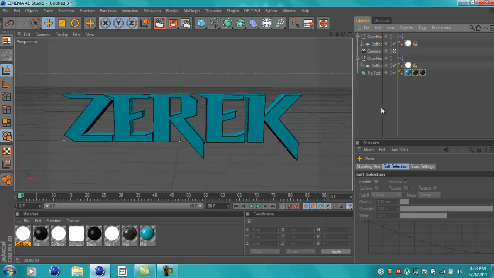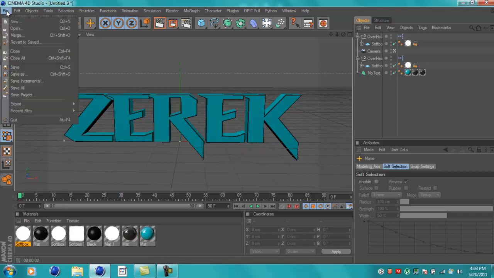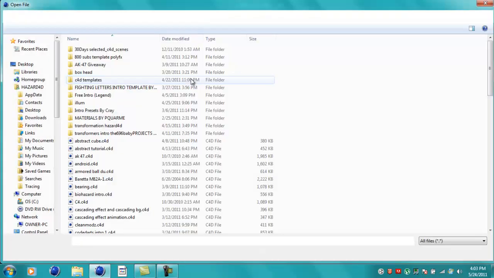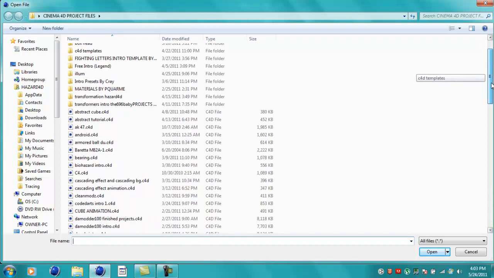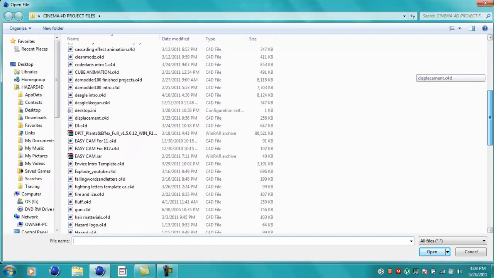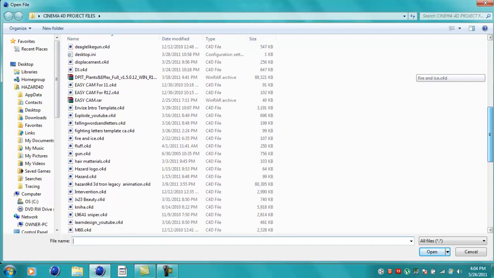Alright, so now we can start making the animations, but I want to add a backing to the background. So I'm going to add objects. You can add objects, custom stuff, and for mine you can add guns or random stuff. But I'm going to use a hazard logo in the background. So just open it up.